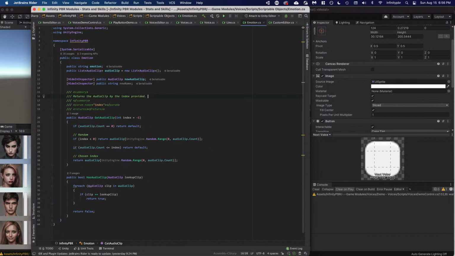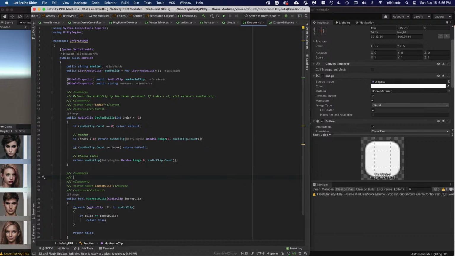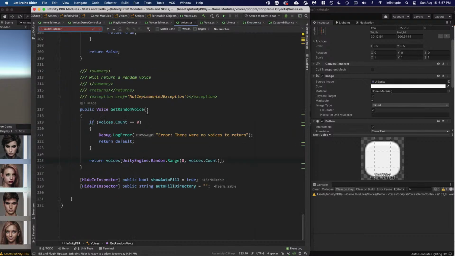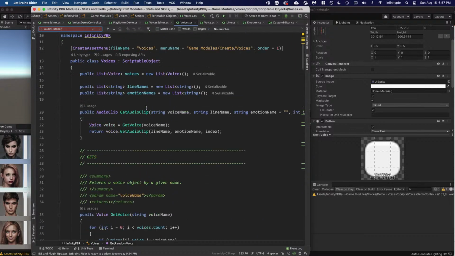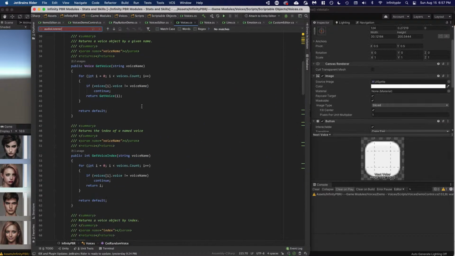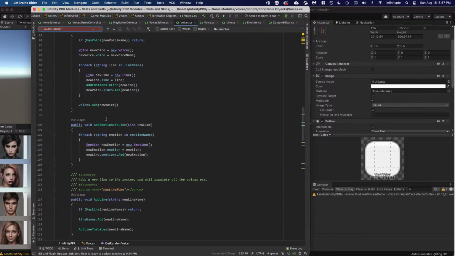If index equals -1, we'll return a random clip. Returns true if the list contains the provided lookup clip. So those are that. I think I commented these already.